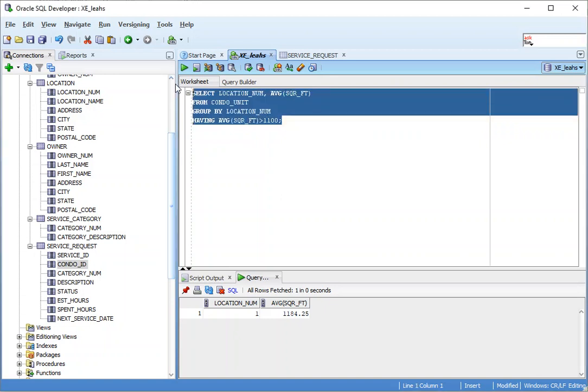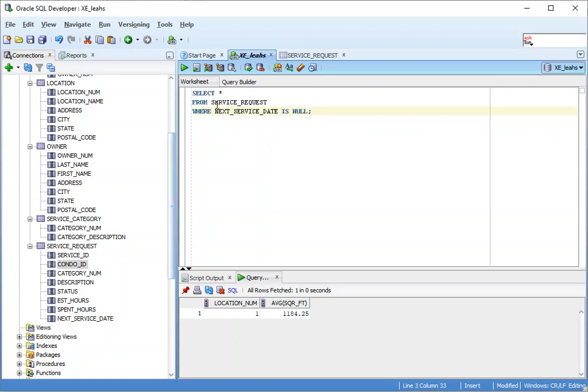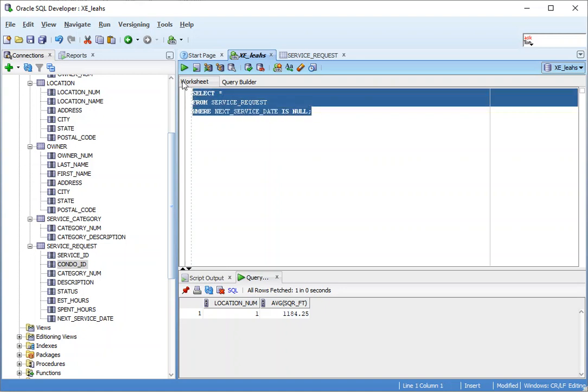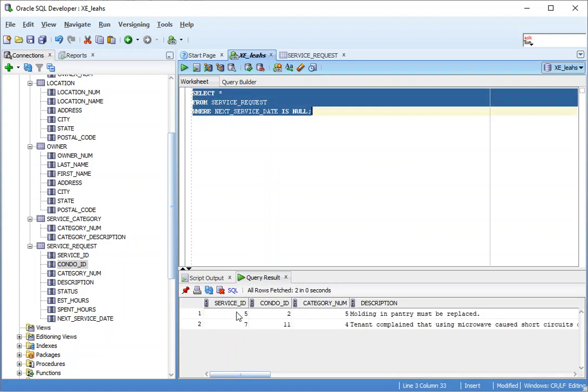We can go into the service request table. We're going to select all fields where the next service date is null, which means it's empty. If you look at the table again on page 17, you'll see service ID number 5, the next service date is empty, and service ID number 7, the next service date is also empty. So when we run that, hopefully we get those 2 that I indicated.